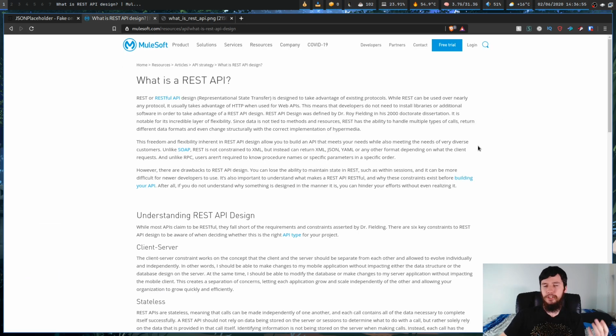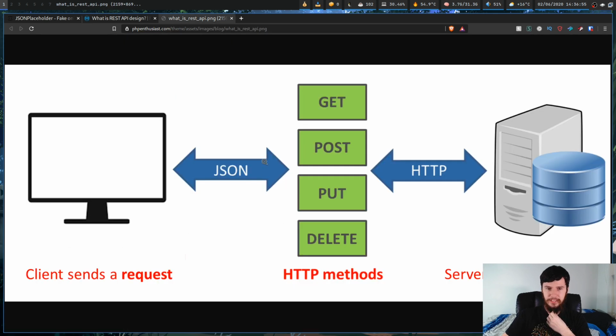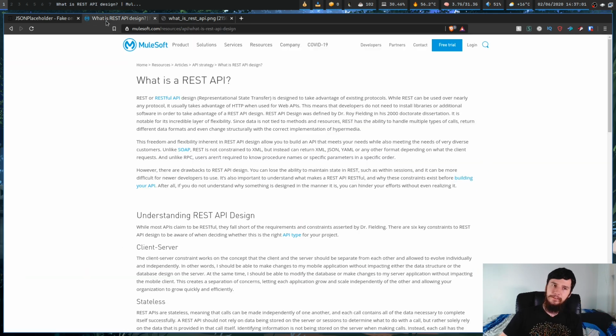Now, if you want a bit more of a complex description of it, this website does a pretty good job of it. On this image here, it shows that it uses JSON, but you don't have to use JSON. You can use things like XML or YAML. Typically, though, in a lot of web systems, you're just going to be using JSON just because that's kind of the de facto standard now.